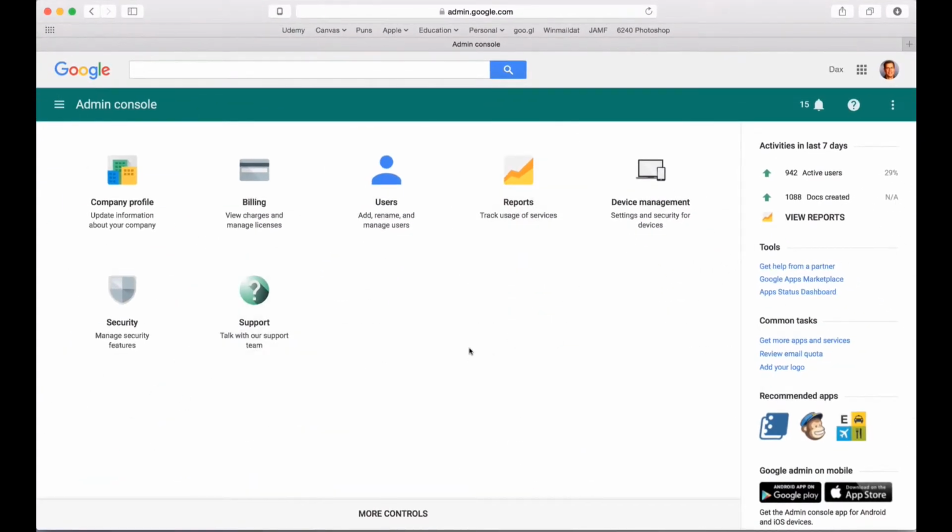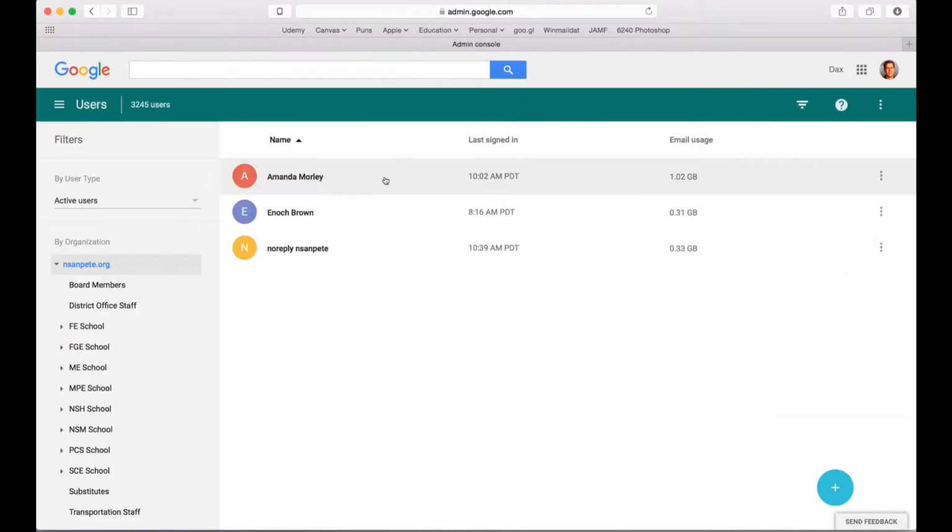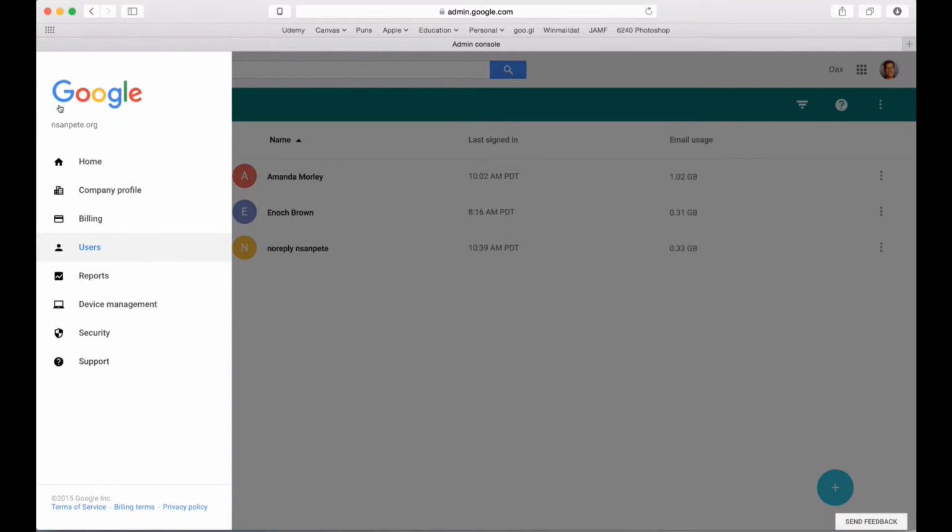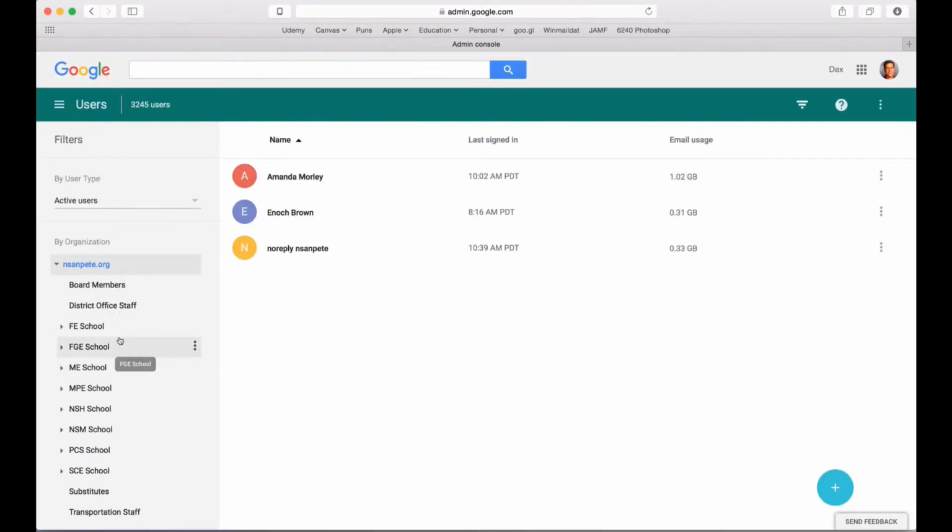From there you get this user dashboard. Go directly into the users, and sometimes you'll only get these three names right here. Don't worry, you can always access more names by going up to this sidebar menu and selecting users, and it will bring up the sidebar menu, this one right here.